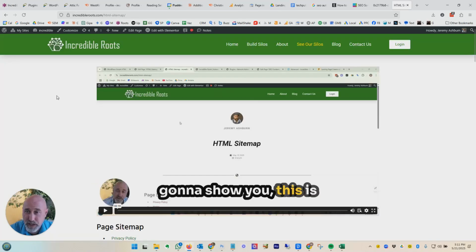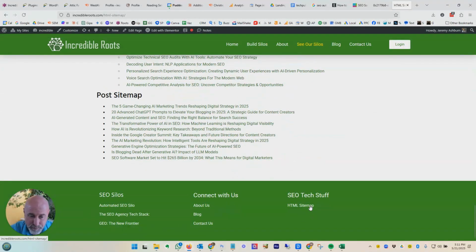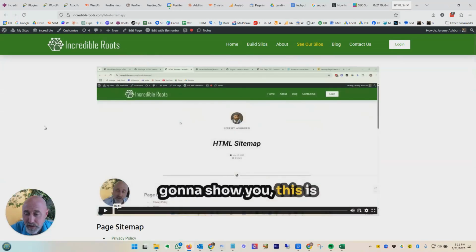So if you don't know what an HTML sitemap is, if you're an SEO person, you already do, of course, and you need to have an HTML sitemap. The reason why is that without an HTML sitemap, the AIs and Google cannot find these pages. So what I normally do is just make in the footer an HTML sitemap page, which is this page here.